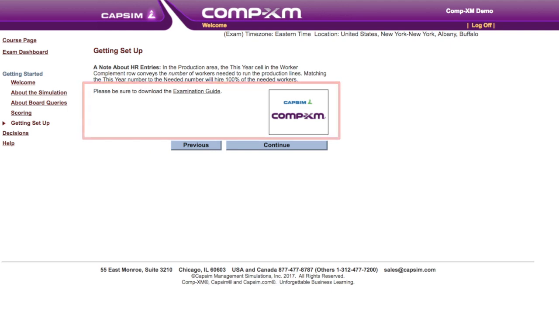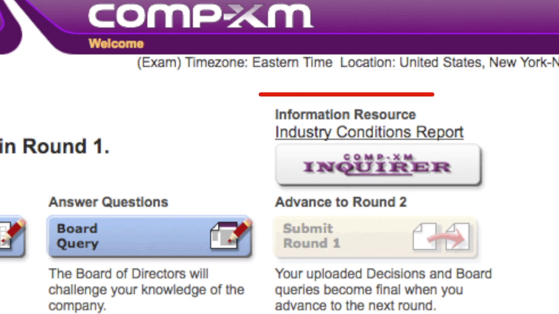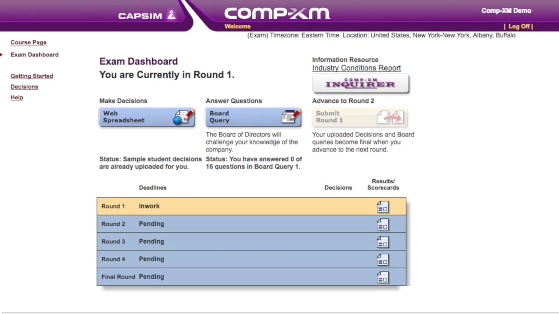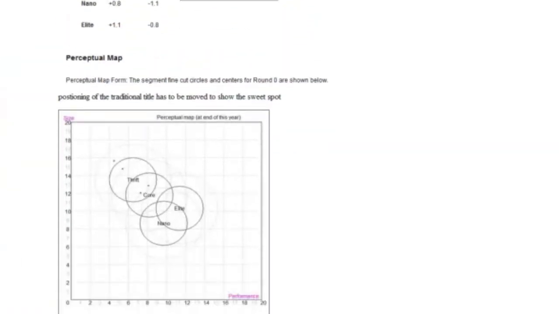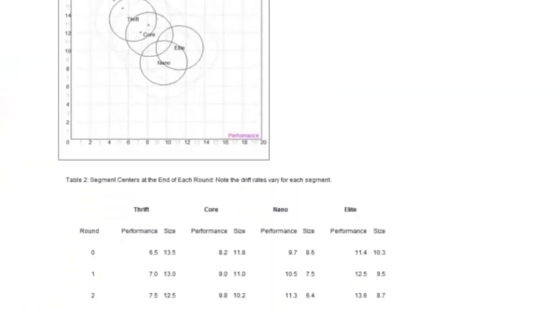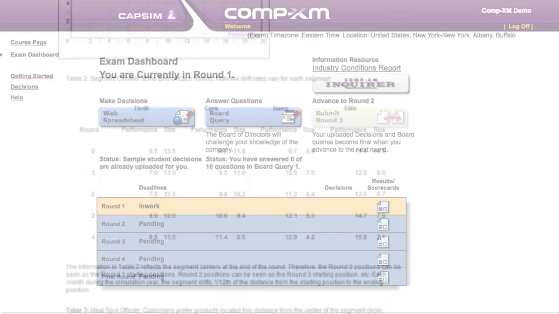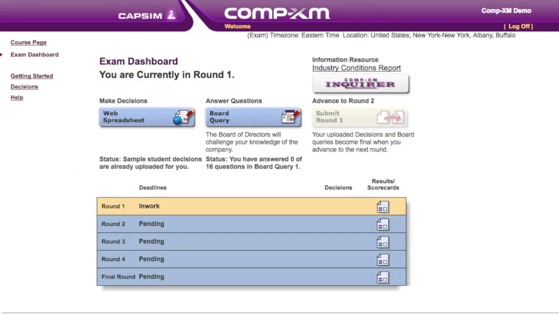The booklet will quickly explain the CompXM sensor industry. Information about the industry also appears in the conditions report, which is available from the CompXM dashboard. The report will help you understand industry growth and your customers' buying criteria, including future positioning expectations. This is the dashboard, a central area for all exam activities, including access to the web spreadsheet.